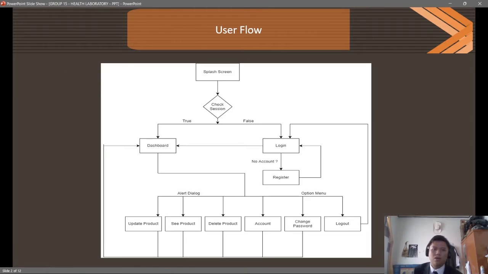Okay, now I will explain about the user flow of my application. The first step is start splash screen activity, and after that check session. If true, go to the dashboard activity, and if false, go to the login activity. If we do not have an account, we go to the register activity, and if we success create account, go to the login activity again. And after that, if we success login, go to the dashboard activity.